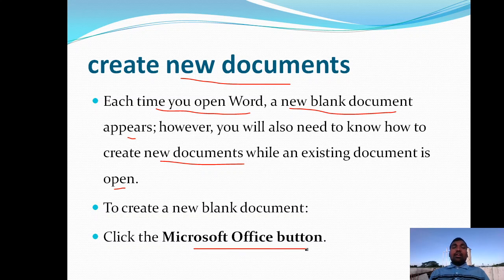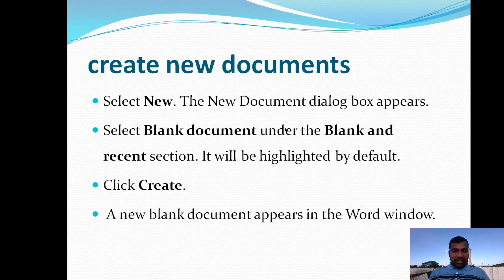It is available at the top left corner. After selecting the Office button, a pop-up window will be displayed. In that, click on New, and the new document dialog box appears. Select blank document under the blank and recent section. It will be highlighted by default. Click on the create button, and a new blank document appears in the Word window.